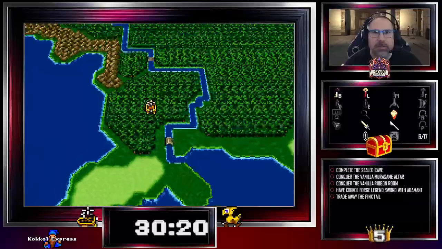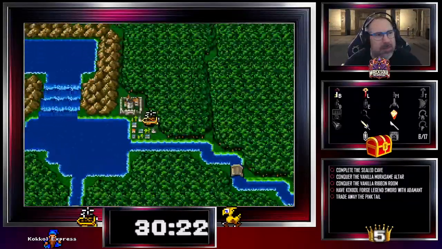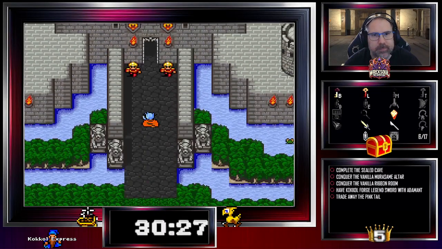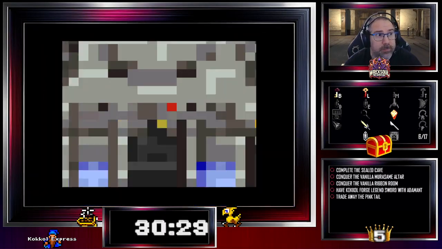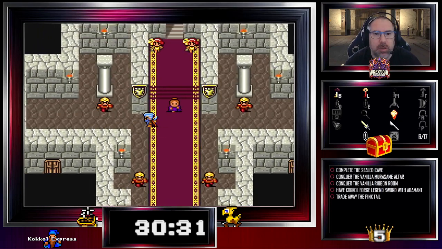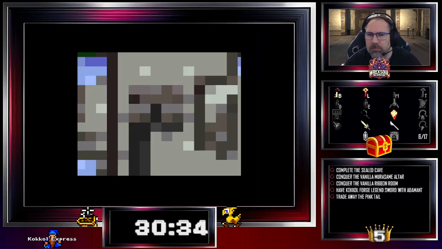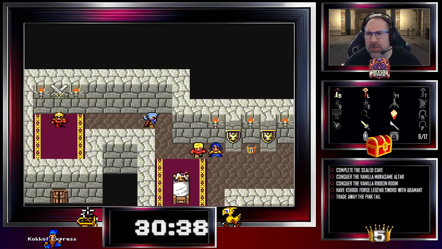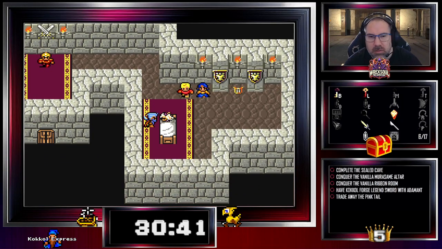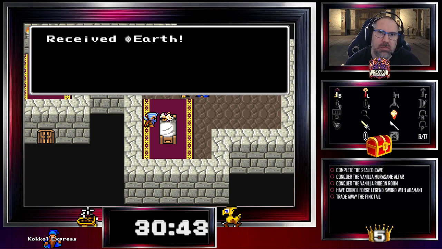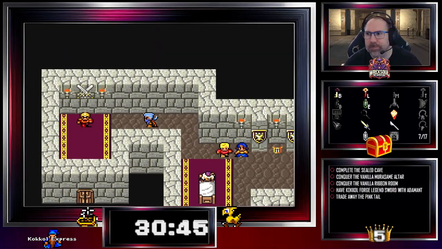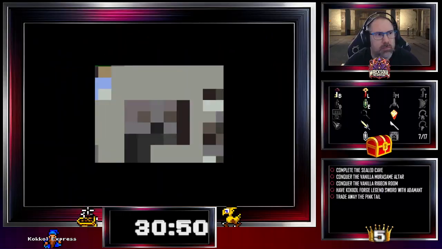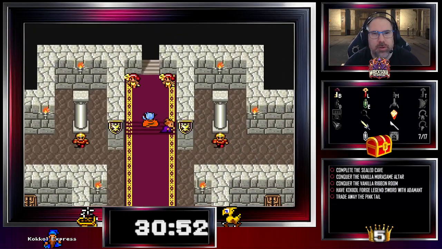No, not necessarily. It could be something like the Twin Harp. A little vanilla Twin Harp action. Could be Earth Crystal, which will send us right up here. That's about the only things that really could be. Earth Crystal. Alright, so we're heading up to Zot. Which is good. We're already here.